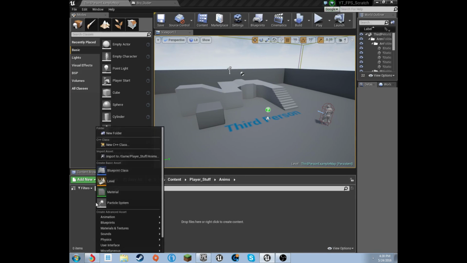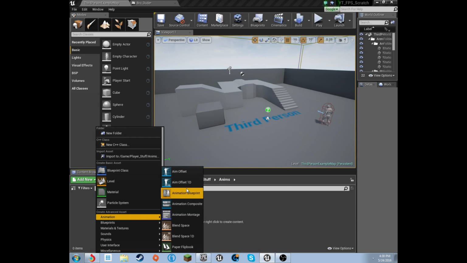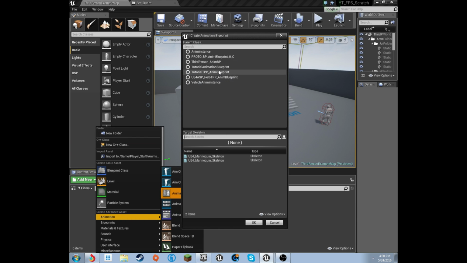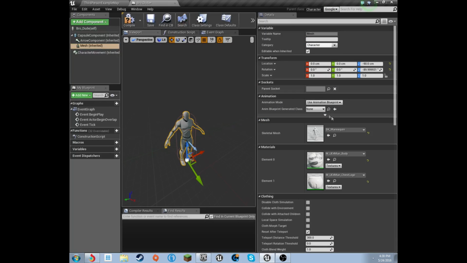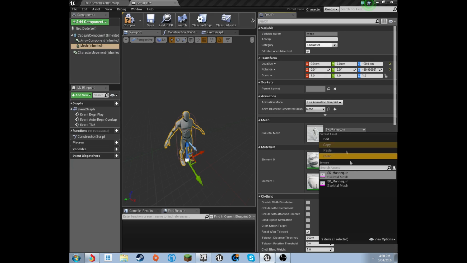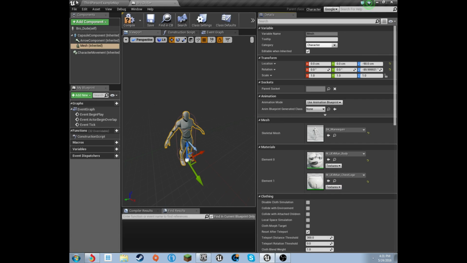So go to animations, and we are going to create a new animation blueprint. This is obviously going to be for the UE4 skeleton. Now there are two of these: one comes with Unreal Engine, and one is from the animation starter pack. I don't actually know which one I picked, so I'm going to go back and check. I picked the one that comes with Unreal Engine. You're probably going to want to do the animation starter pack one, since those are the animations that we're going to be using.